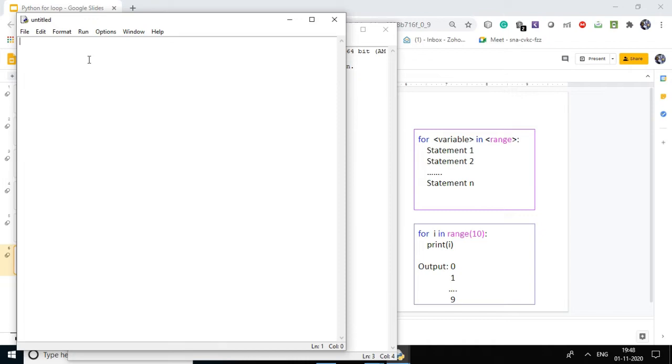Now we will go with our previous example only. So write for, then i, which is the variable name, then in, after that range, in brackets write 10, then a colon, and then press enter. Now write print and in brackets write i and then press enter. So now in the Run option go to Run Module.